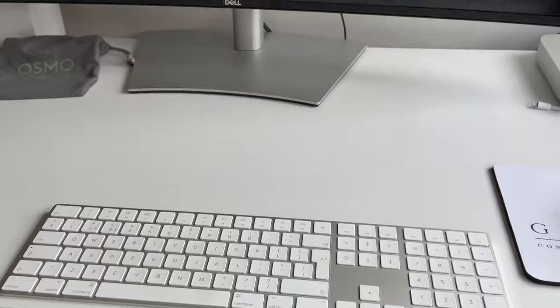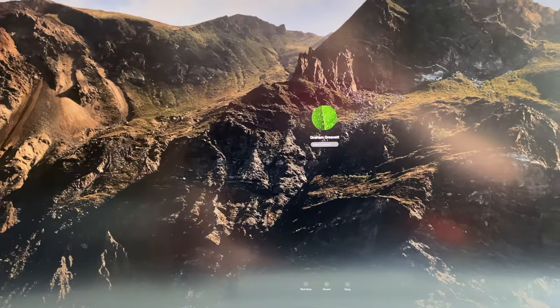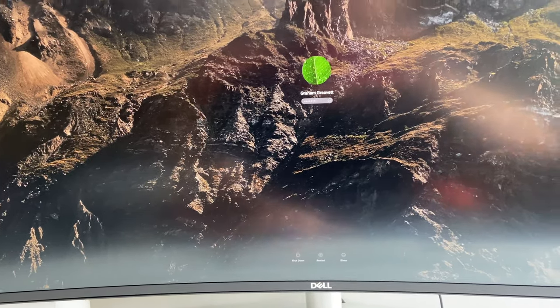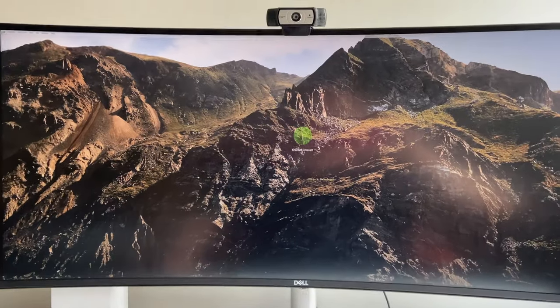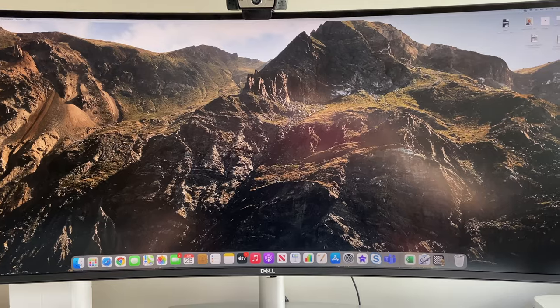Okay, let's show you how fast the Mac Mini loads up. Okay, so the switch is on the back. I've just turned him on. See if the light comes on. Okay, it's detecting the monitor. Okay, there we go. Just put in my password. There we go. So that's about 50 seconds in total.